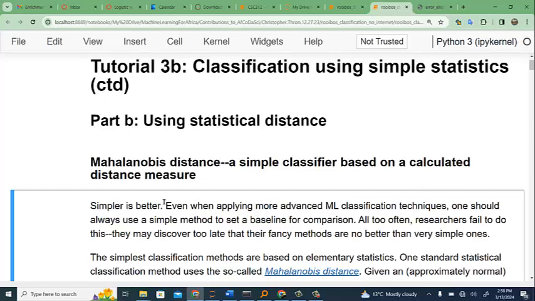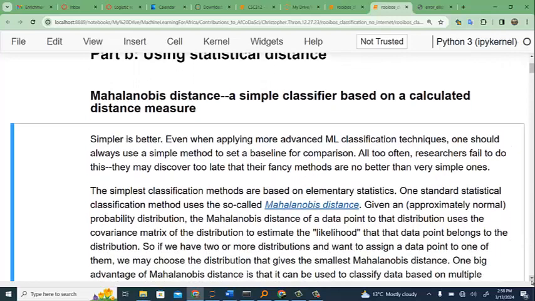Simpler is better. Even when applying more advanced machine learning classification techniques, one should always use a simple method to set a baseline for a comparison. So you should have a reference method to compare your machine learning methods to. Sometimes the simple method is better than the fancy method. So it's important to make that comparison.